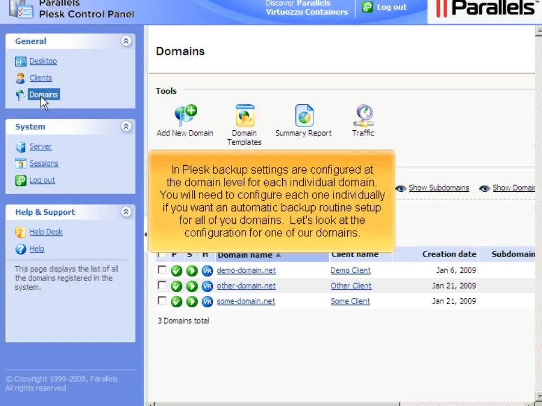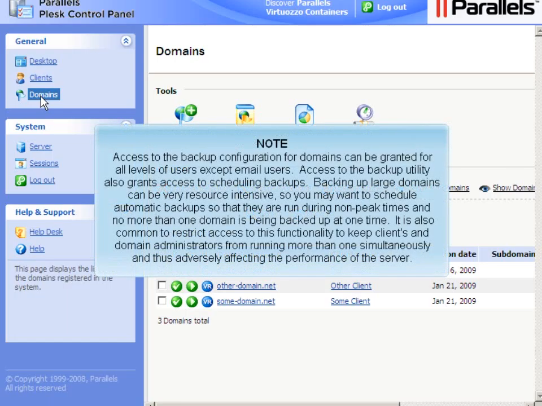In Plesk, backup settings are configured at the domain level for each individual domain. You will need to configure each one individually if you want an automatic backup routine set up for all your domains. Access to the backup configuration for domains can be granted for all levels of users except email users. Access to the backup utility also grants access to scheduling backups.